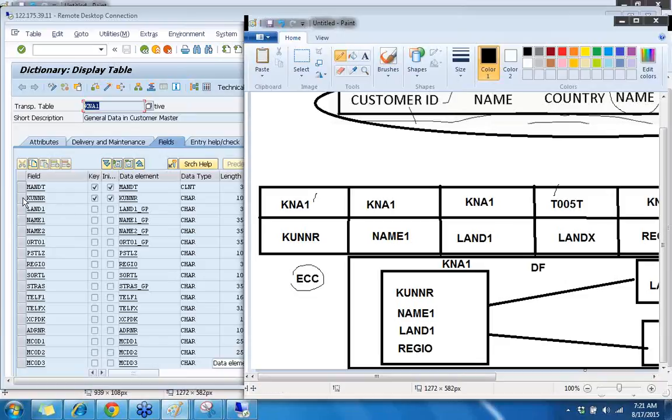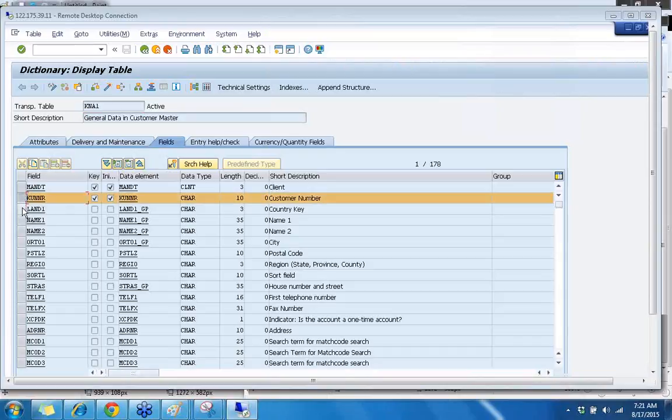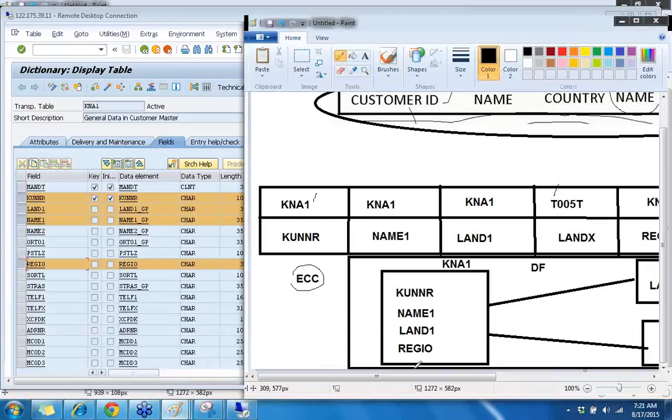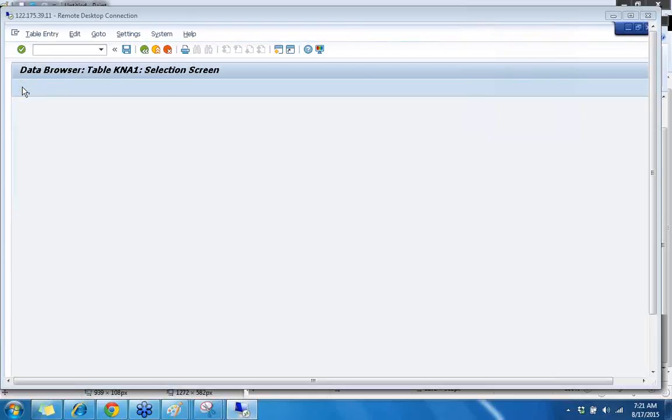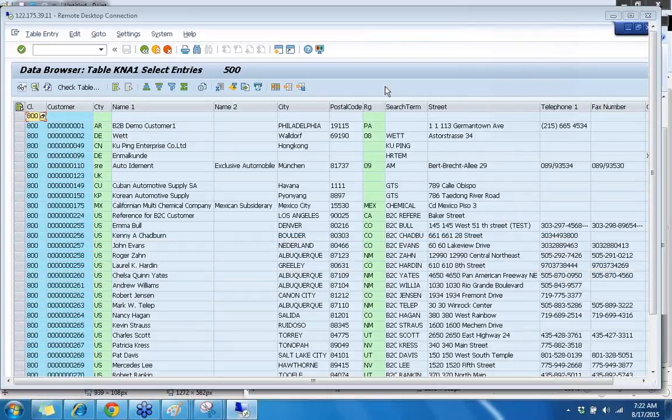I'm just trying to highlight these columns: KUNNR, land1, name1 and regio. So these are the four columns that we require from the KNA1 table. So let us view data for these columns. Click on contents and click execute. Once you click execute, let's see the sample data that is provided by SAP for educational purposes. SAP has provided all this data, so let's work on this data.